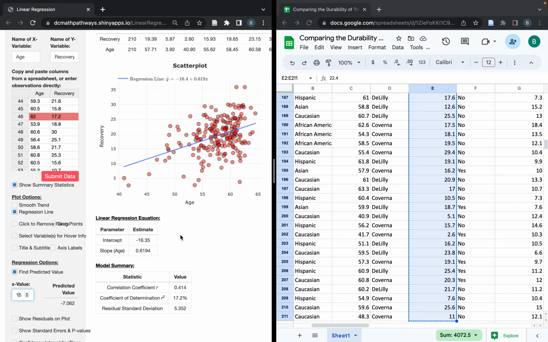And again, these values are not going to be 100% accurate because our correlation coefficient is only 0.4. It's only moderate. Only 17% of the recovery time is explained by this age. So it's not going to give us the best prediction, but it does give us a prediction that we can use. And that is how you predict values using the DCMP data analysis tool.